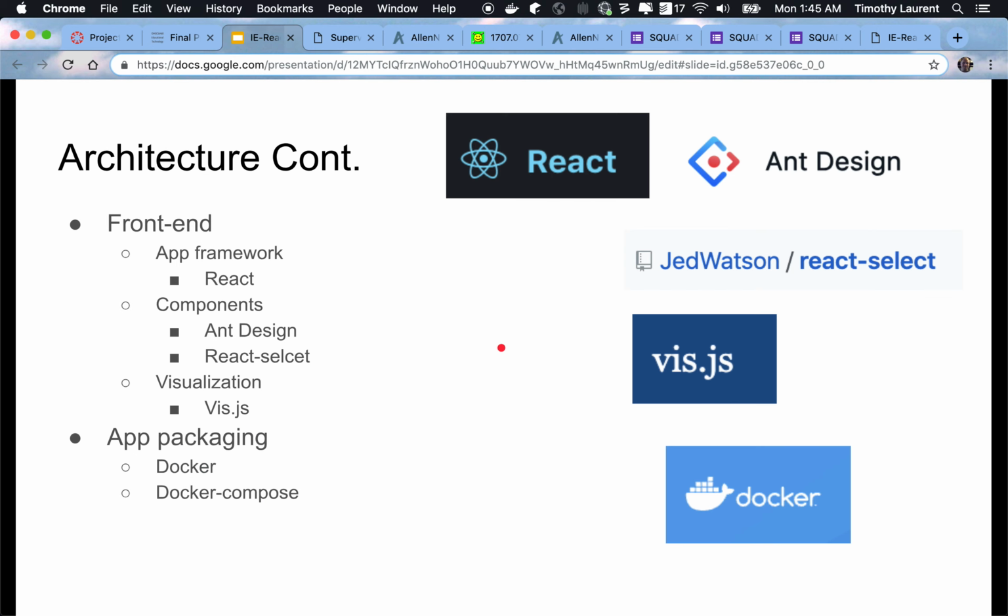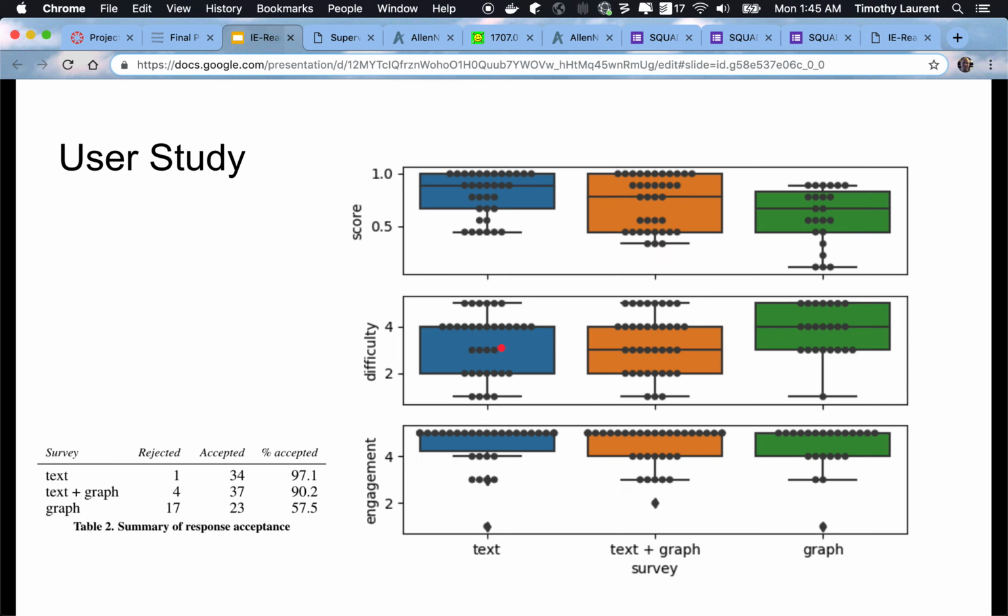For the front end, I use React and Ant Design, which is Alibaba's component library, with Jed Watson's great React Select, Viz.js for network visualization, and Docker to package it all up and deploy it.